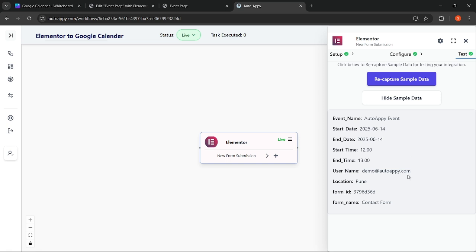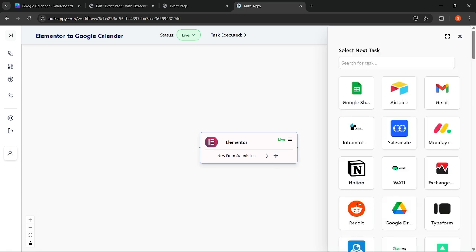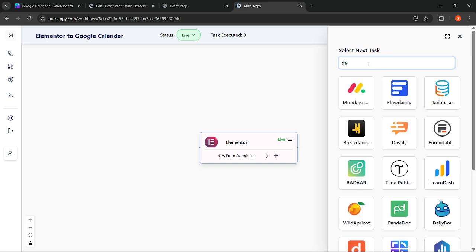Now, as per our Google Calendar requirements, a particular date and time format is needed to proceed. For this, we are going to use the date and time formatter. Just add the date and time formatter.